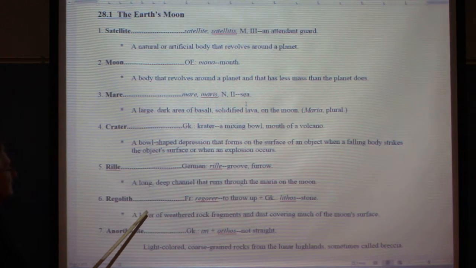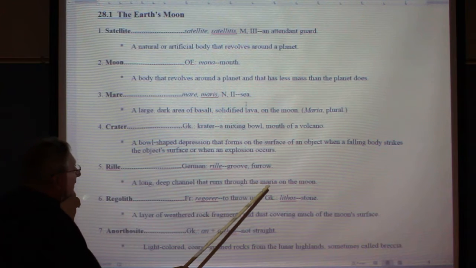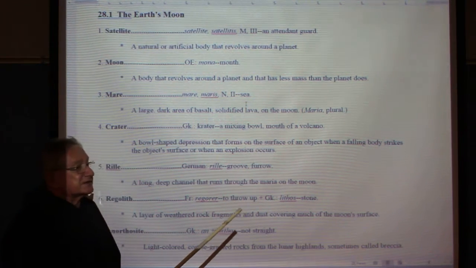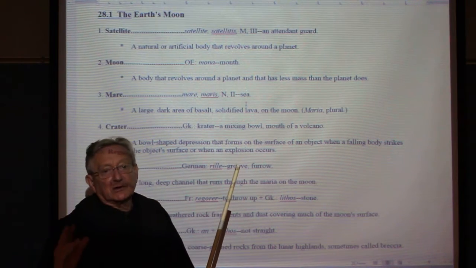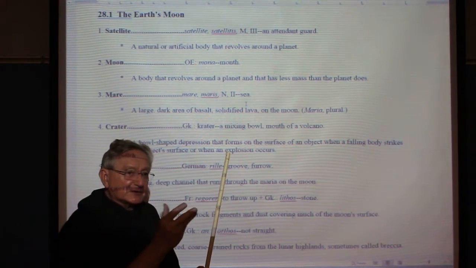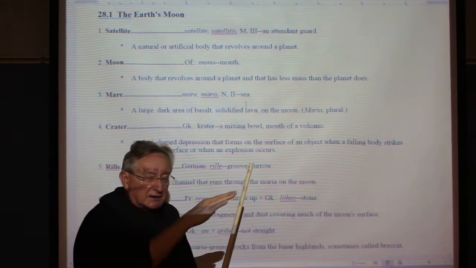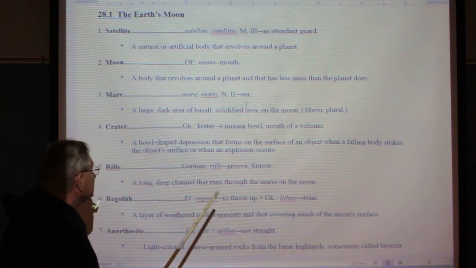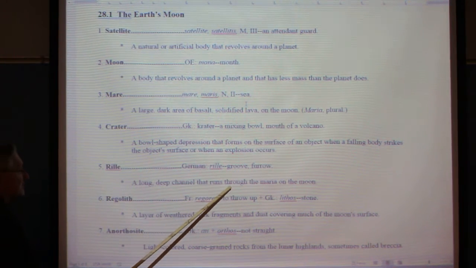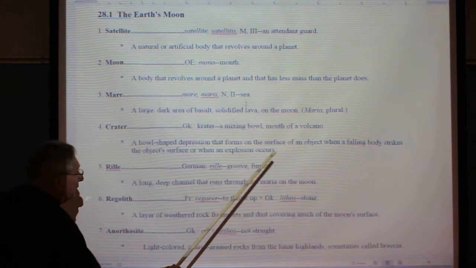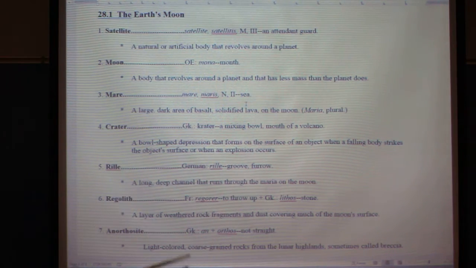Rille is a German word, groove or furrow. This is very interesting. Long, deep channels that run through the maria of the moon. Think of it as jagged edges, okay? The jagged edges. And of course, when the light passes around these, when the moon is turning, you can see they have sort of streaks of light. These are the rilles. It is a long, deep channel that runs through the mare on the moon. There probably are grooves.